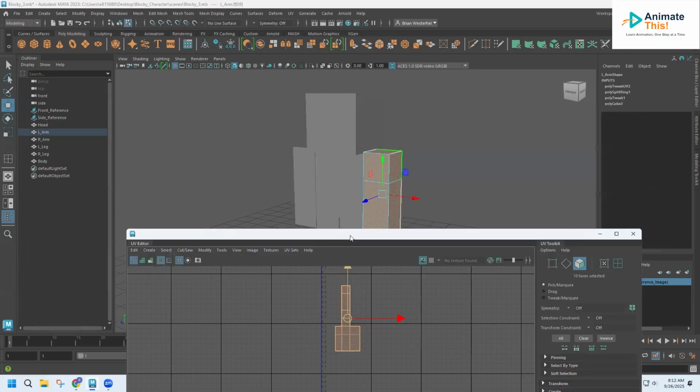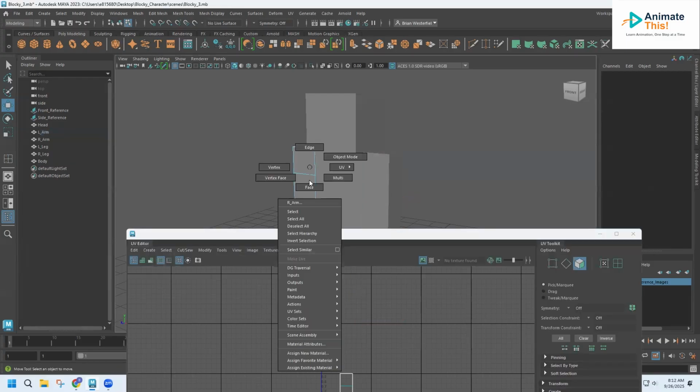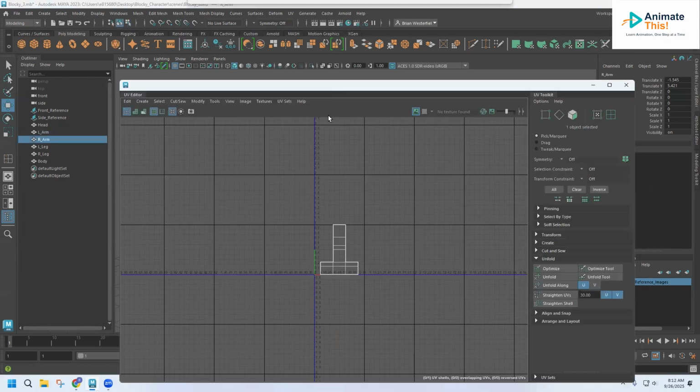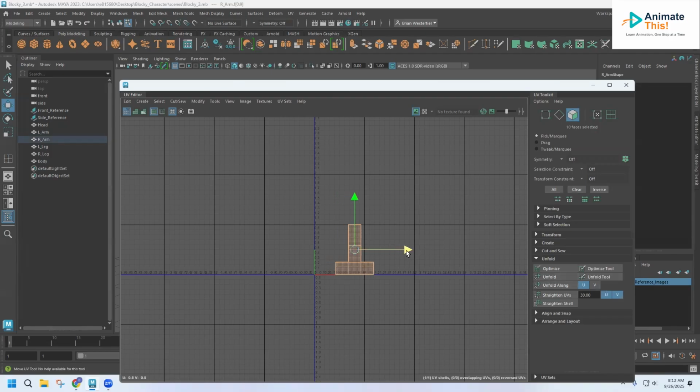Going to go to the next one. Go to Object Mode. Go to Face. Let's go ahead and drag. Since it's on this side, I'll put it over here. When we make the map, I'll try to arrange them based off of the way our character is laid out. Hit Unfold, Straighten.